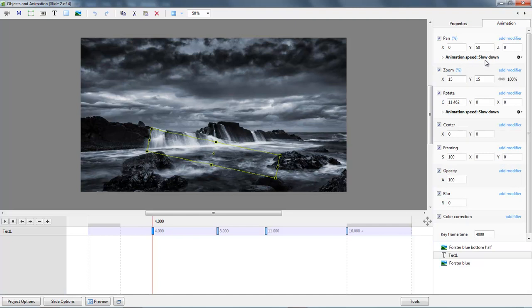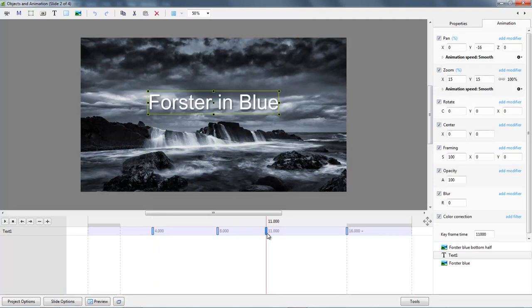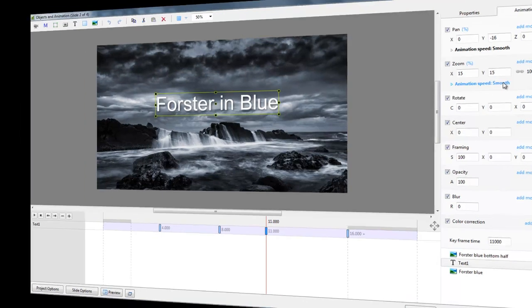the animation speed is slowed down because I'm panning and rotating, but I'm beginning my animation hidden, so I don't have to worry about a sudden start. But when I get to this keyframe to start the process of leaving the screen, then of course the text is fully on view. So now my slight pan and my slight zoom needs a smooth setting to look at its best.